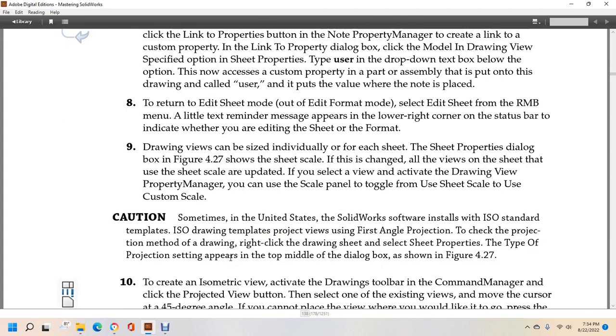Caution: sometimes the United States SolidWorks software installs the ISO standard template. The ISO drawing templates project views in first angle projection. Check the projection method used in the drawing. Right click on the drawing sheet and select sheet properties. The type of projection setting appears at the top middle of the dialog box shown in figure 4-27.